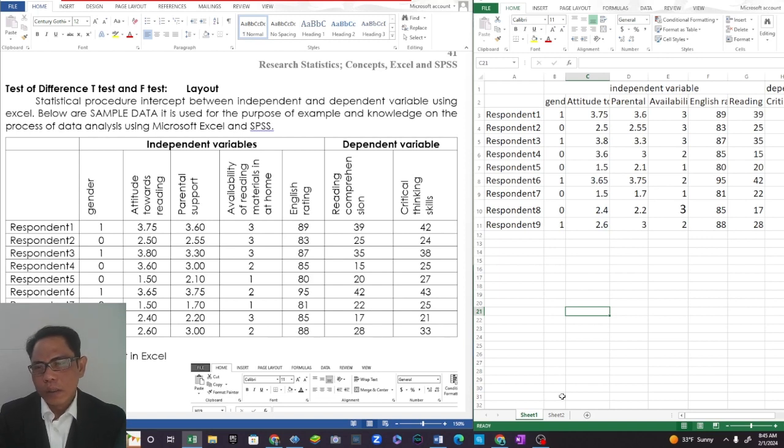We are now on our second part of the lesson on test of difference and t-tests, from forecast to layout. So before anything else, the statistical procedure for intercepting an independent and a dependent variable using Excel. The sample data here is for the purpose of example and knowledge on the process of data analysis using Excel and SPSS. The data there are not normally distributed, the assumption. It's just for a point of example in the knowledge on data analysis.